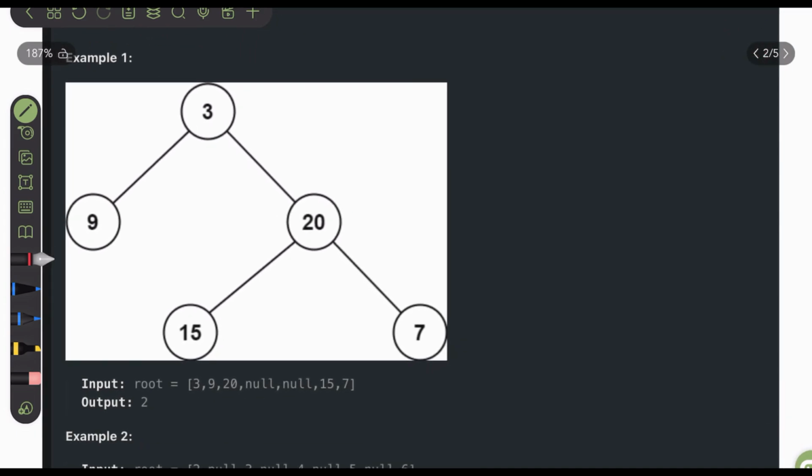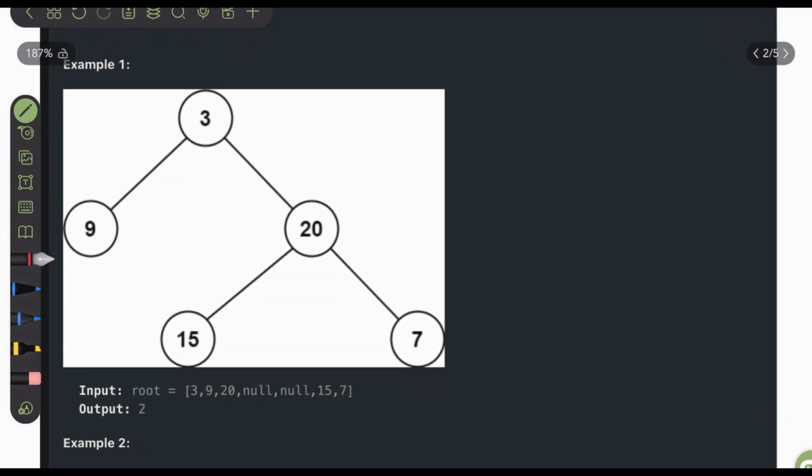If you look at example number 1 to get a better idea about the problem statement, with this structure, the shortest path is 3 to 9. So the output is 2. This being the first level and this being the second. 9 is the leaf node because it does not have any left or right legs.